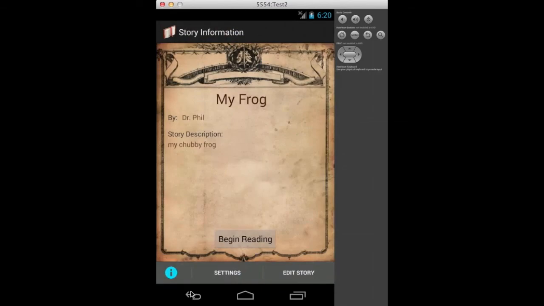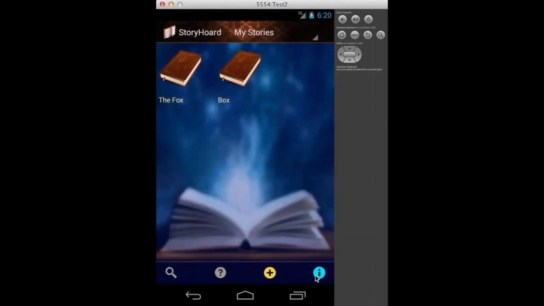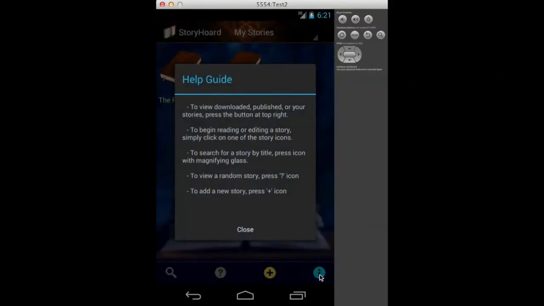If there are any questions, you'll notice that on every activity screen there's one of these blue icons with the eye. If you click that, it will bring up a handy help guide which will further illustrate the use cases that I've covered.